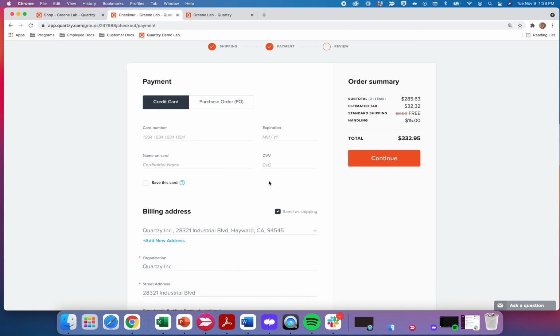And then here's where you enter your credit card information. You can save the card for future orders. This credit card information is solely associated with your user account. No one else can use your card to purchase, even if they're affiliated with your lab.